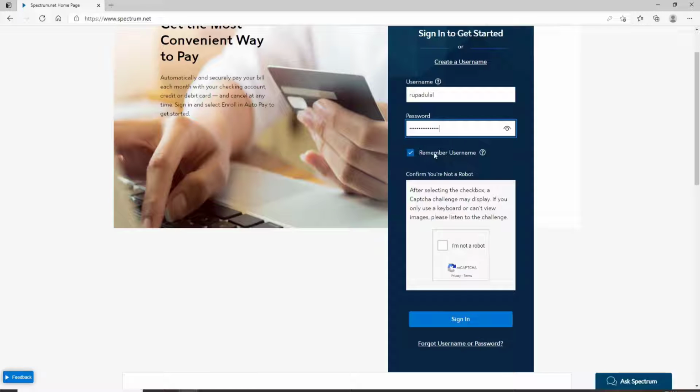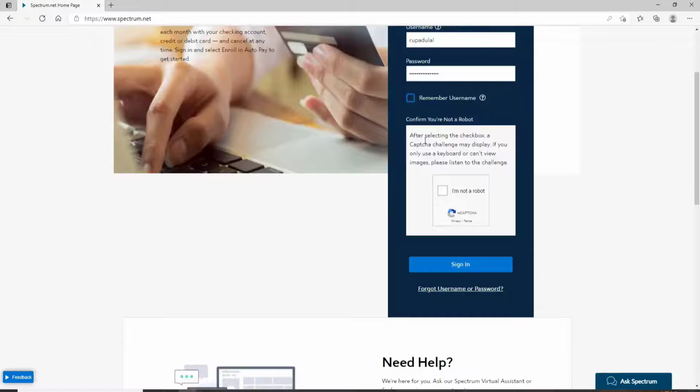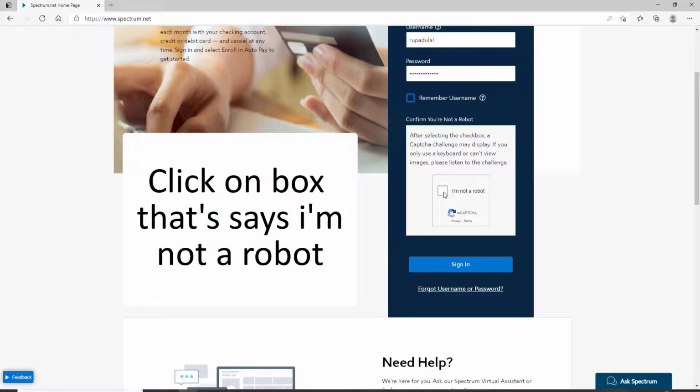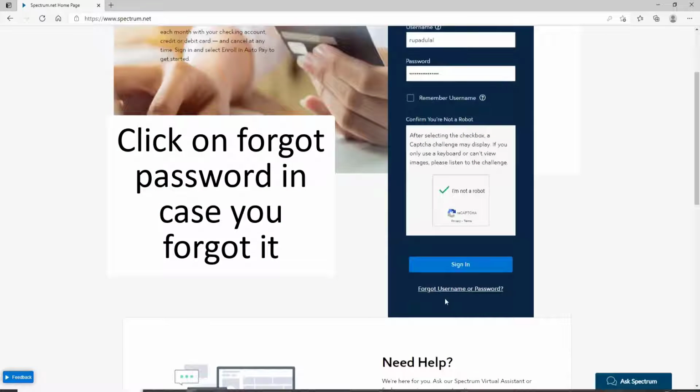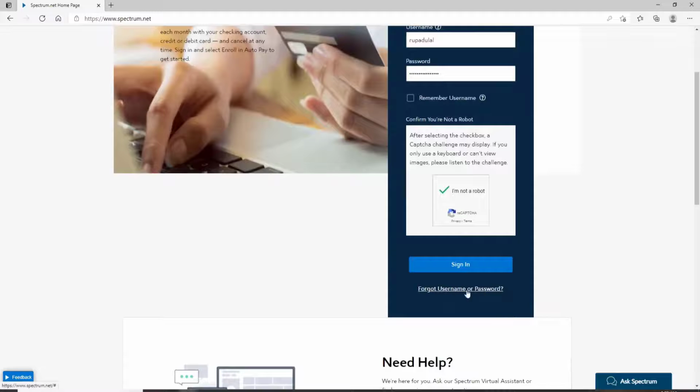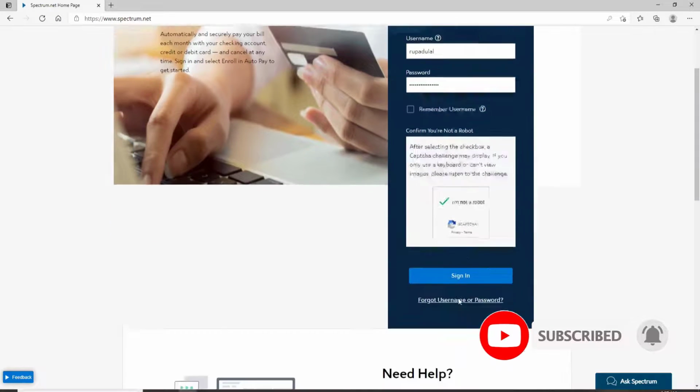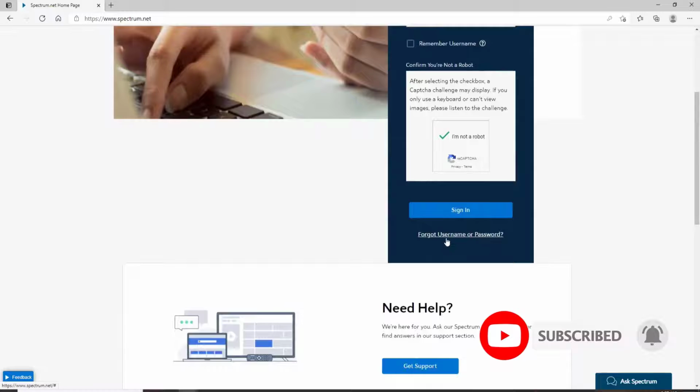If you're using a public device or a shared device, make sure to turn this box off. Now, to confirm that you are not a robot, click on this box that says I'm not a robot. In case you've forgotten your password or your username, you can click on this forgot password or username link at the bottom and follow the instructions. Doing this will help you look for your username and reset your password for your account.